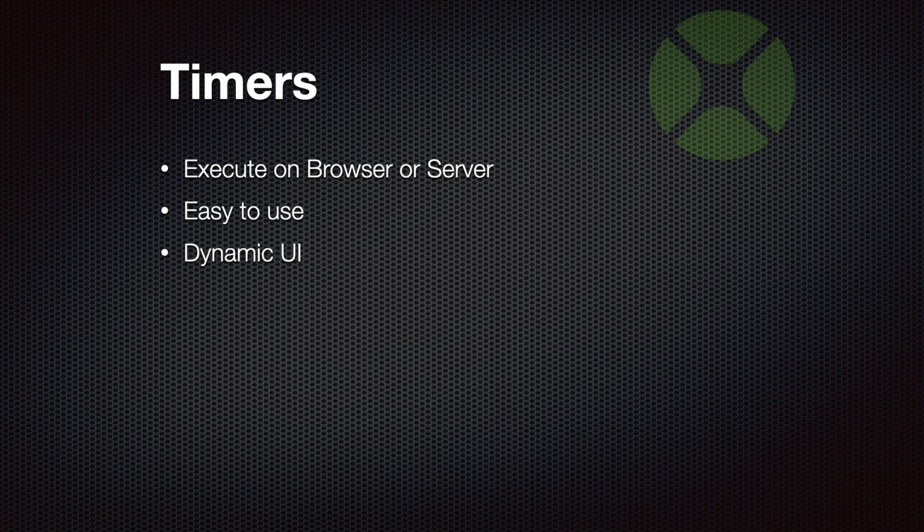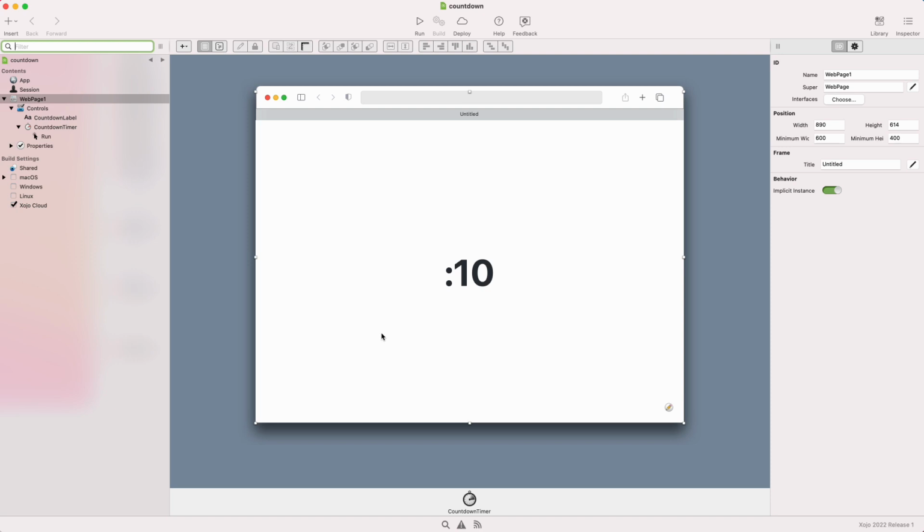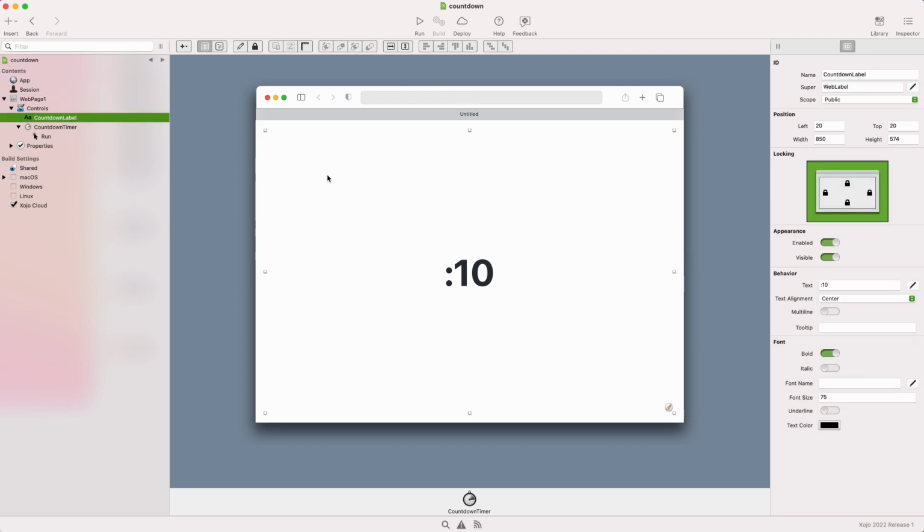One of my favorite things to do with web timers is update the UI with changes that don't take any user intervention. So here's a simple project I've whipped up. I've dragged a label on here and centered it. I've set the font on this label to bold and a size of 75 so it is nice and big.